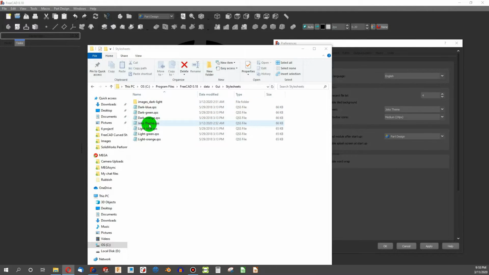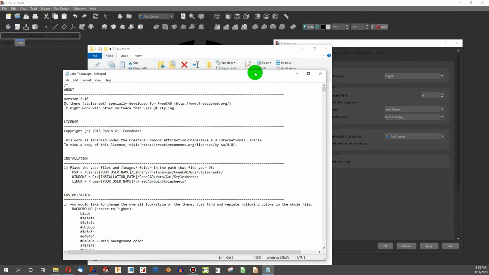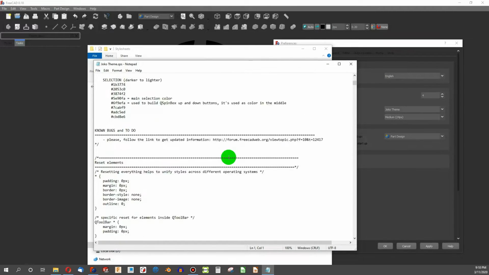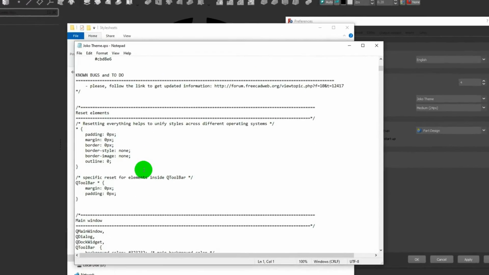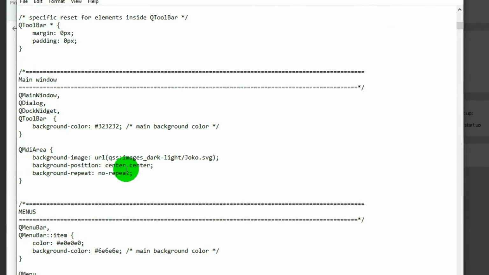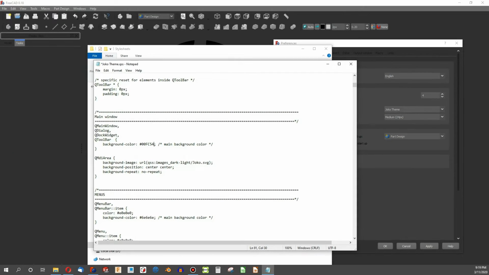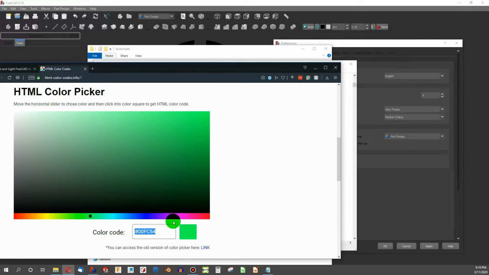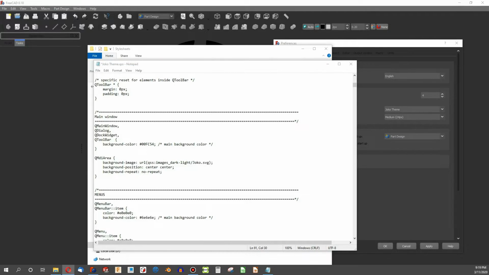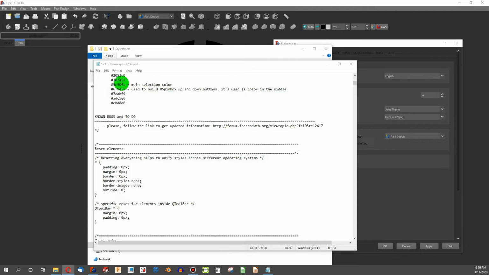And then you just open this with Notepad, right? You select Notepad to open this, and you come on down here. And under main window, this is your background color. 323232 is what I currently have. I'm going to Control V, and now it's 000FC54, right? This nice little color right here. And we're going to say save.